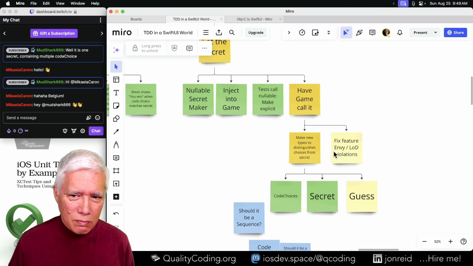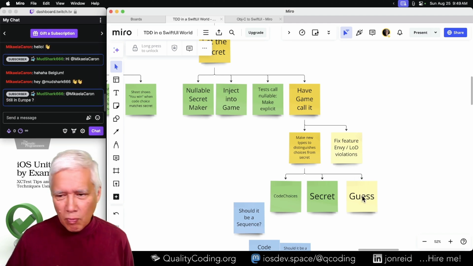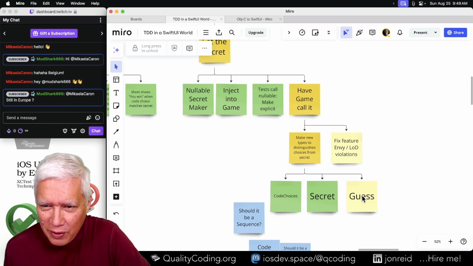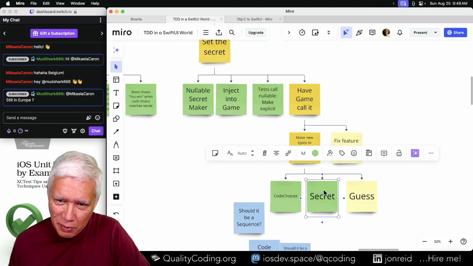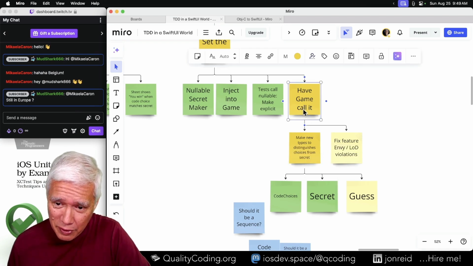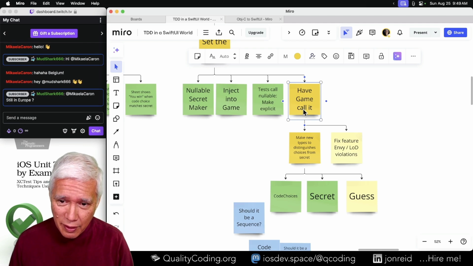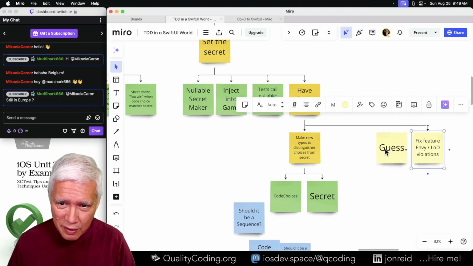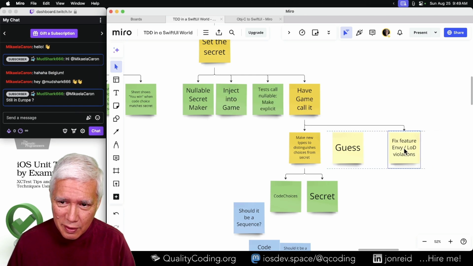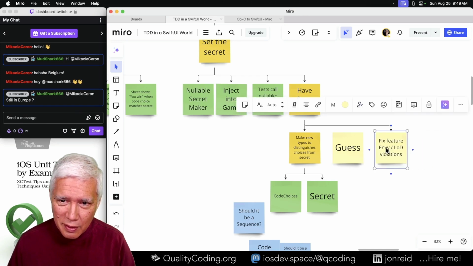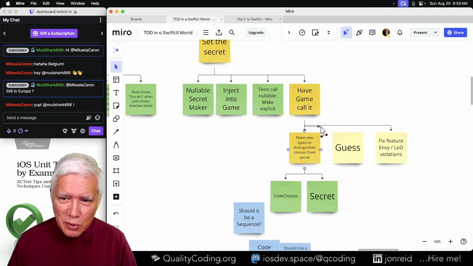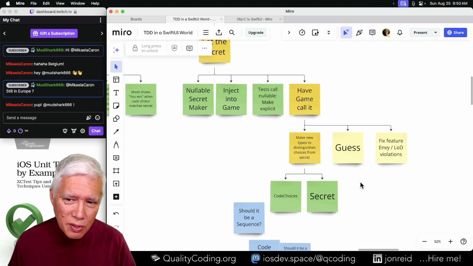I don't know about guess. I feel like the first thing we need to do is have the game call this, use the secret, store it, and then the guess comes into play. So let me pull this off. Discovery trees don't have to be super precise as you're going.